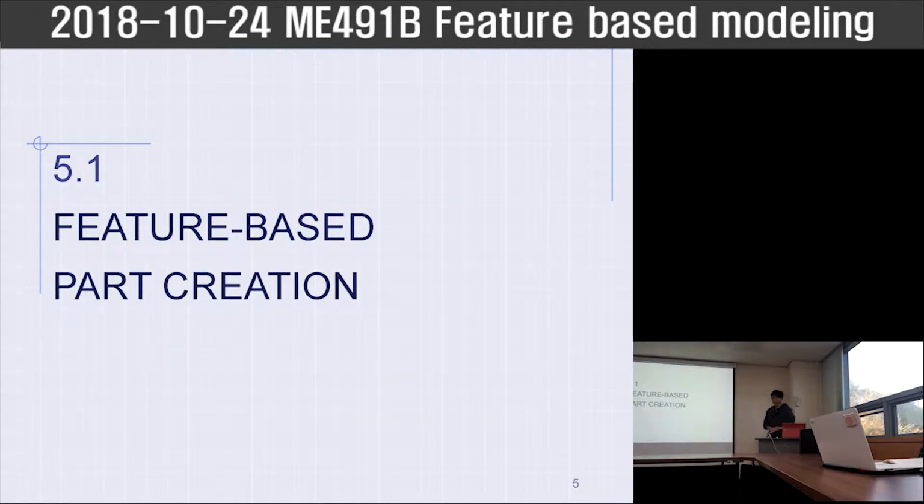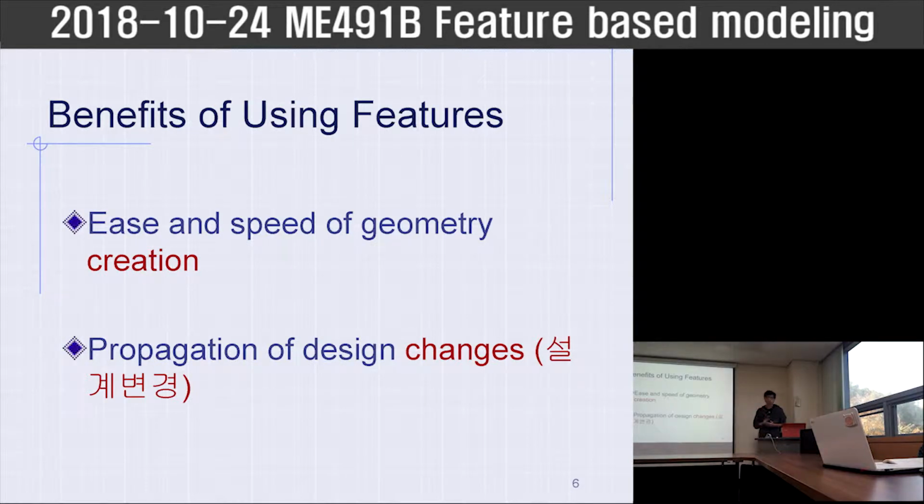So, feature-based part creation. Basically, there are two main benefits of using features. The first one is ease and speed. Basically, it's simple and easy. The second one is that changes made in features can propagate throughout the design. And how can this be?